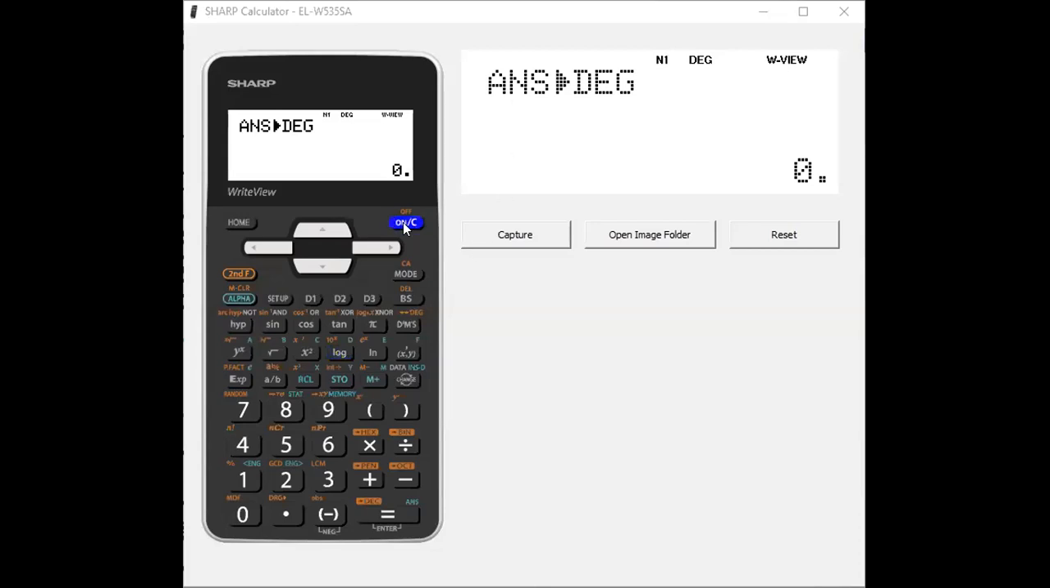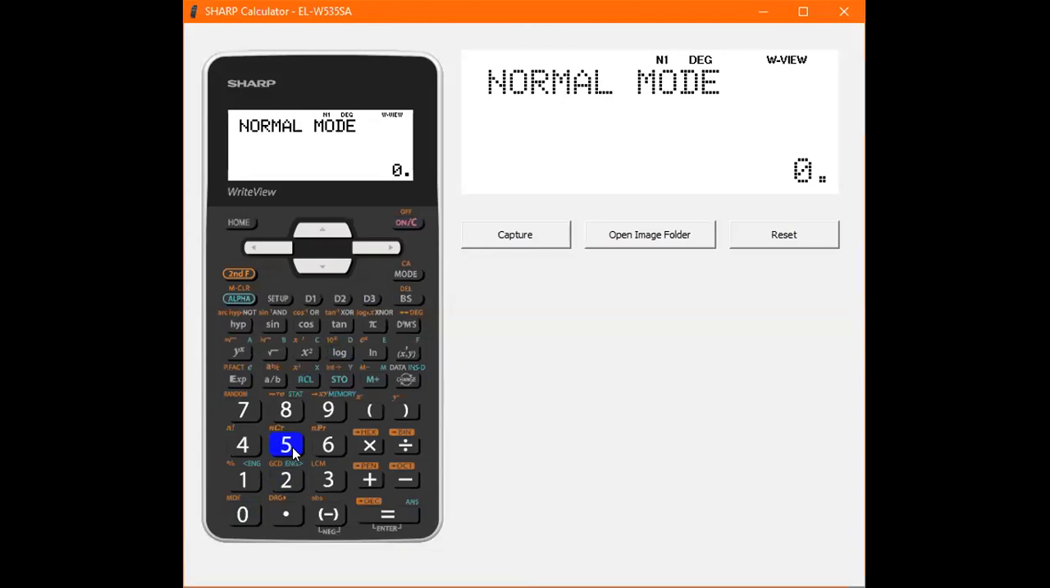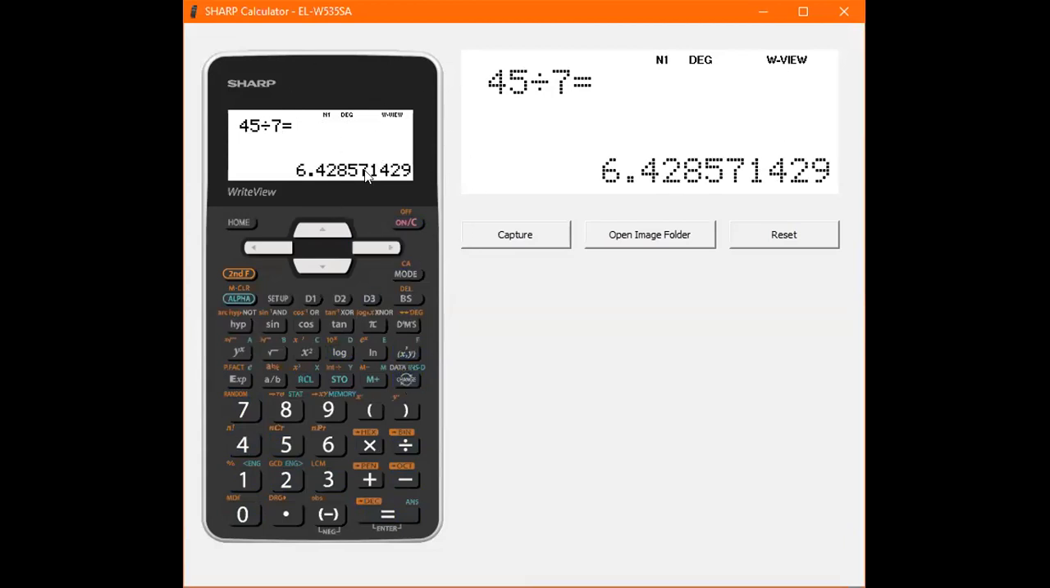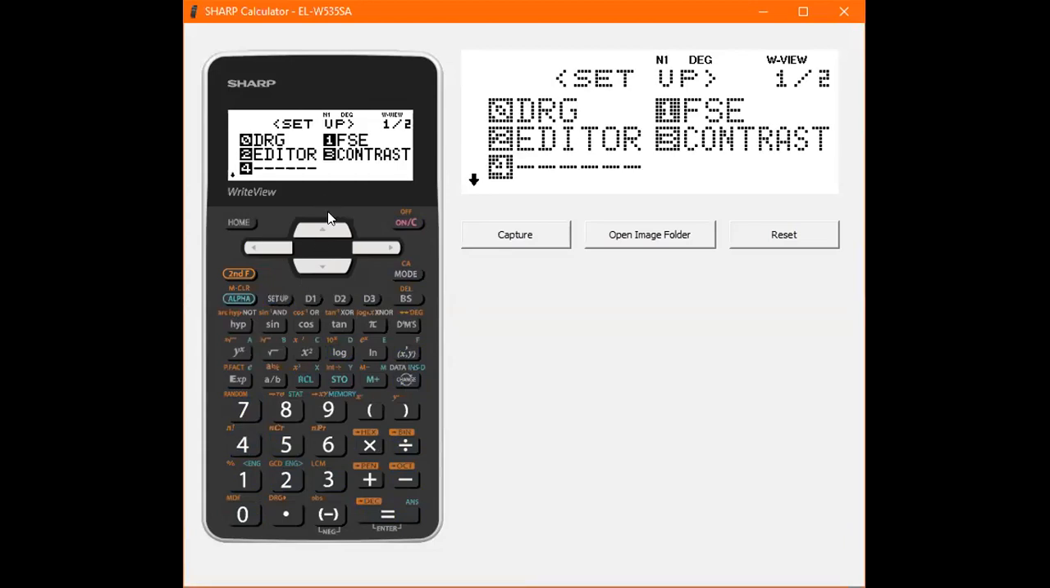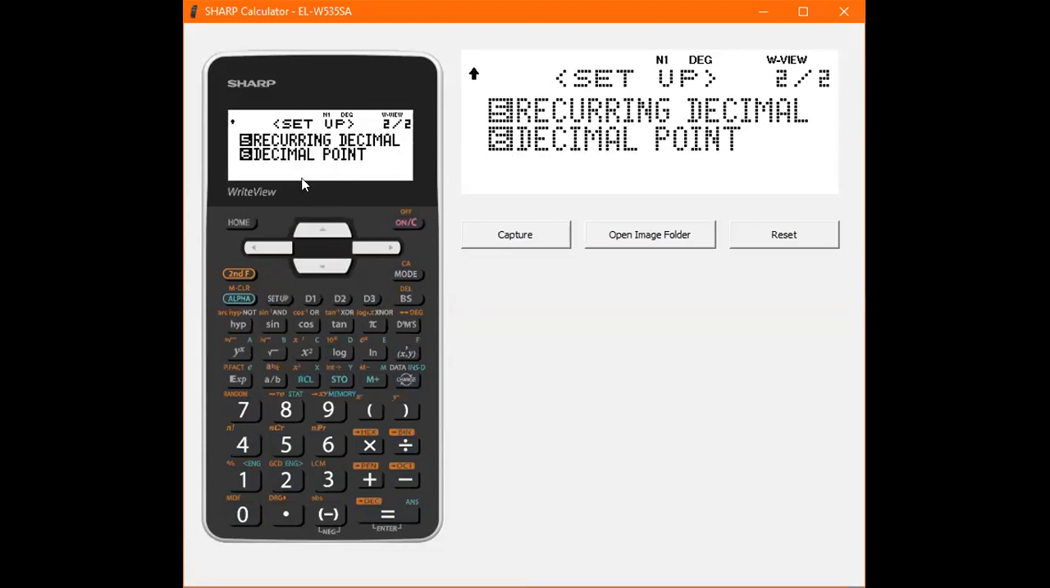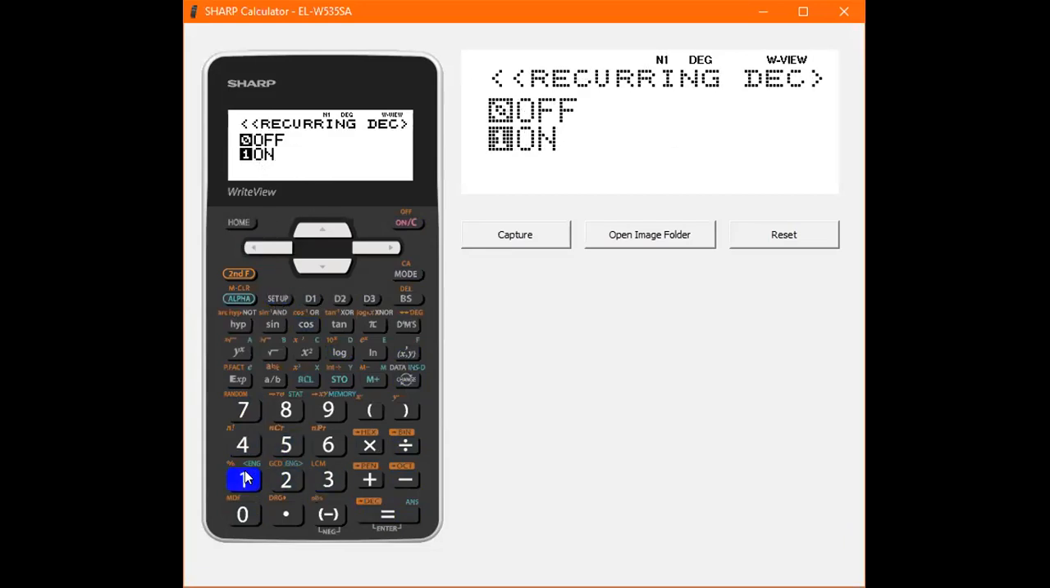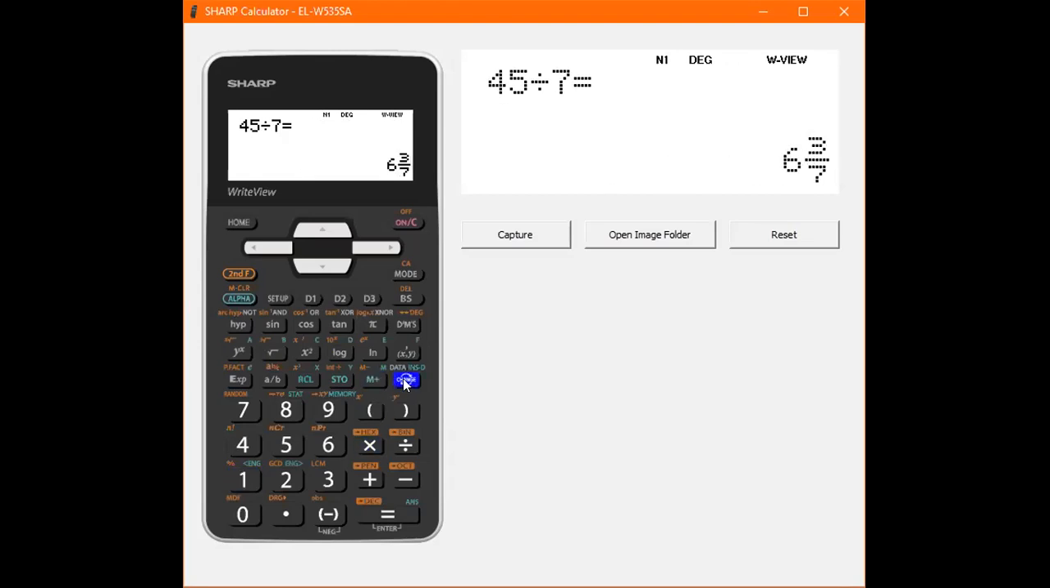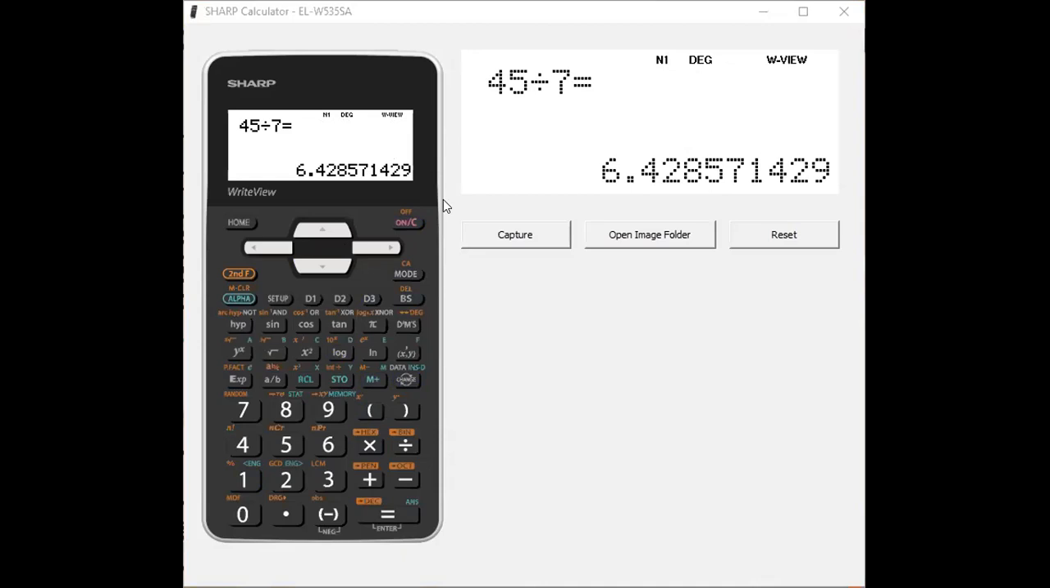Cool. So let's say, for example, we have 45 divided by 7. And that gives us this beautiful mixed number fraction, and we can change it into our improper fraction and into decimal. We can also set up our calculator with a recurring decimal by just pressing setup and then choosing 5. And we just turn it on by pressing 1. Now, if we press change, you'll see it will give us a recurring decimal and then a normal decimal as well. Thanks, Awil.